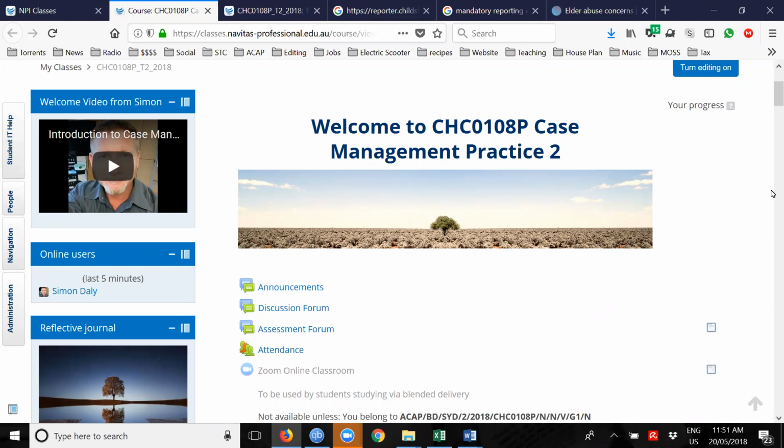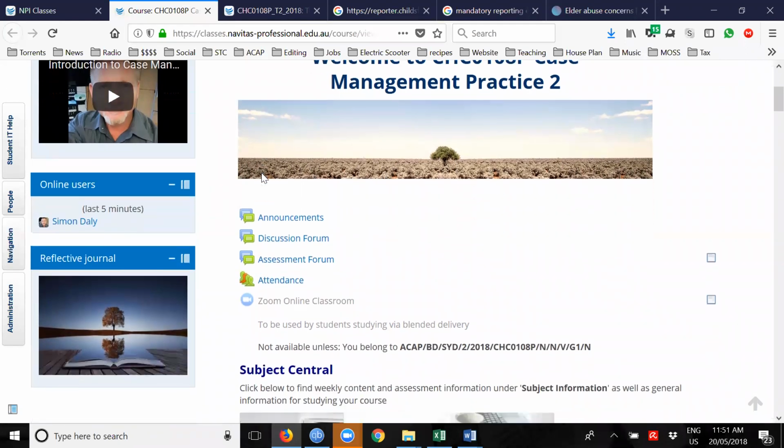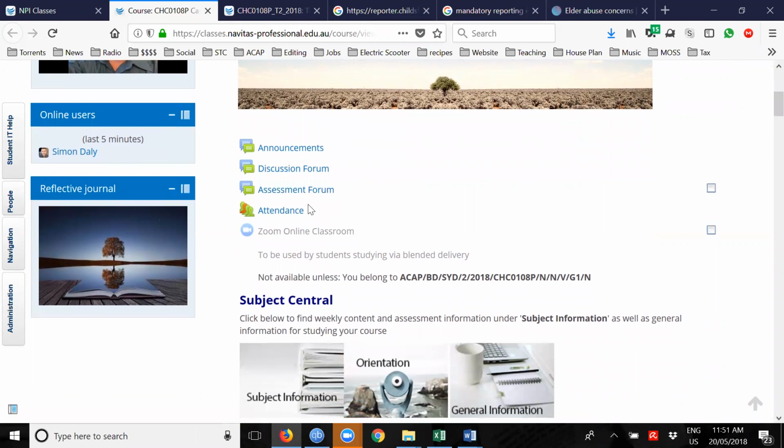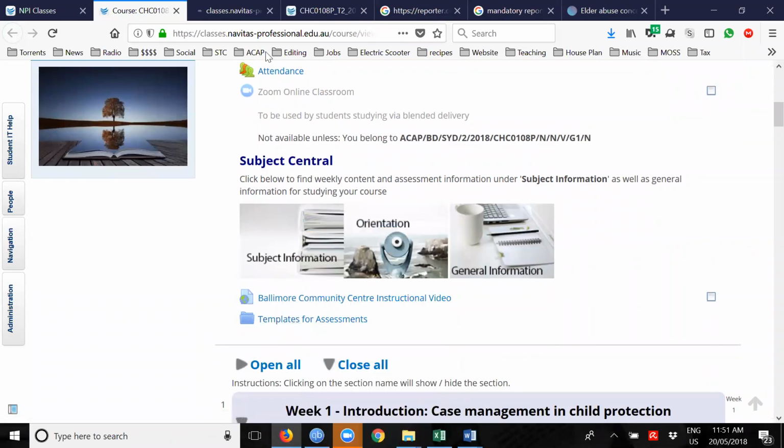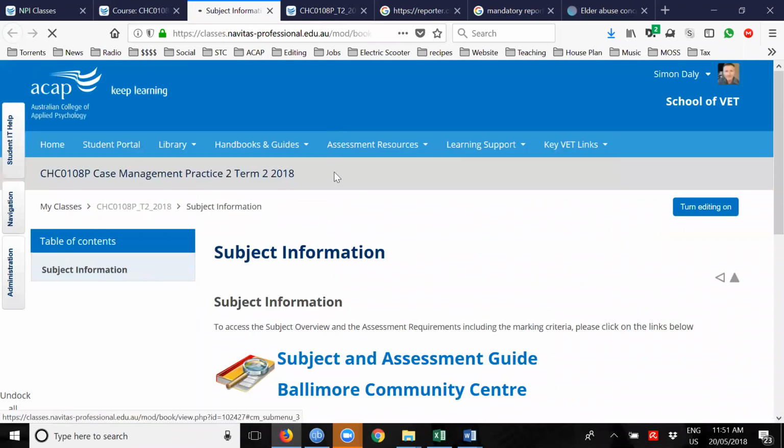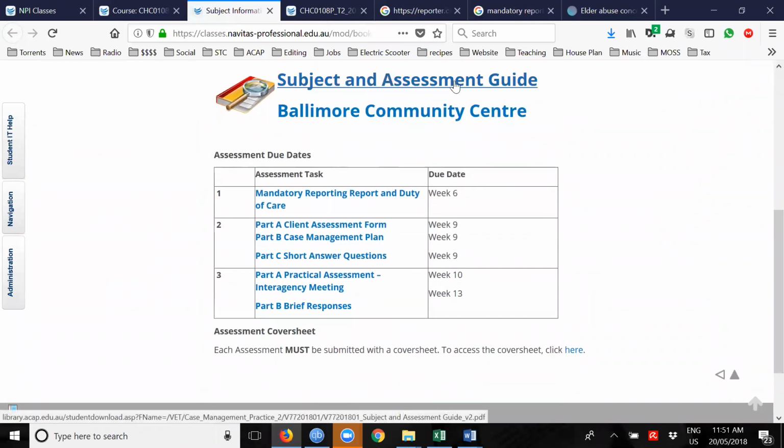So let's start with trying to find out where we are on the page so you understand what's happening. We're here on this page. On the front of the page, you will have already been in the assessment forum where you've accessed this video. In terms of accessing other information, if we go to the subject central area here and open that up, you'll be able to see where to get the subject and assessment guide, and that will give you information about the assessments.